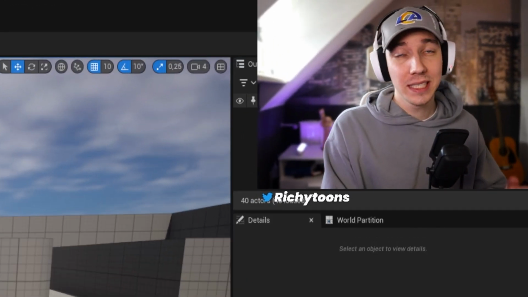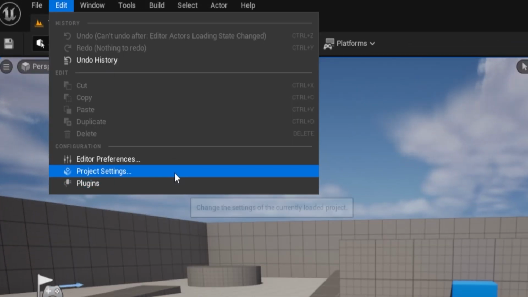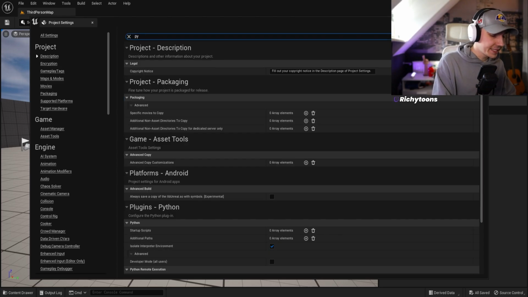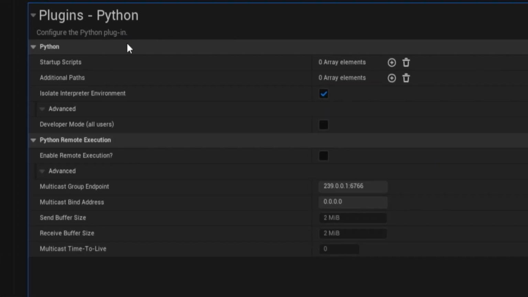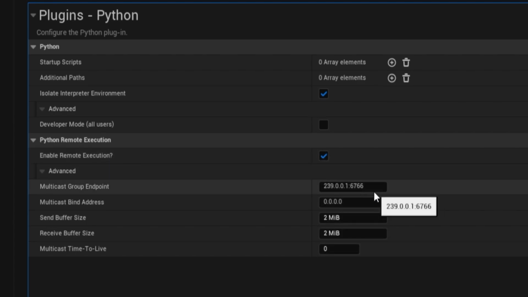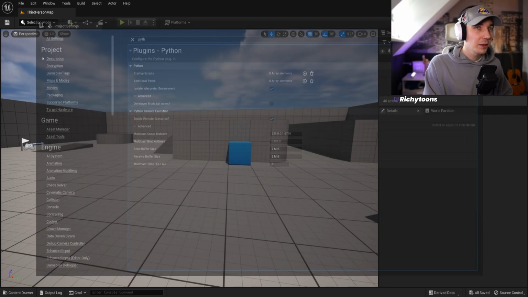The first thing we want to do, if we use the Send to Unreal plugin, is go into our edit options over here, and then go to the project settings, and in our project settings we look for Python. Once inside Python, we go down to enable remote execution and enable this box. This will make sure that Blender can actually execute inside the Unreal Engine. Then we can quickly close this.